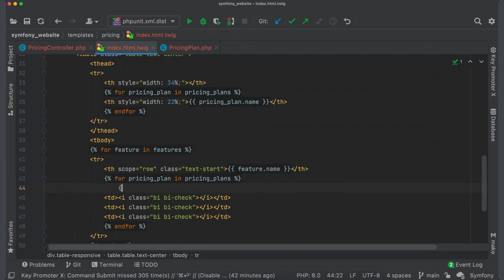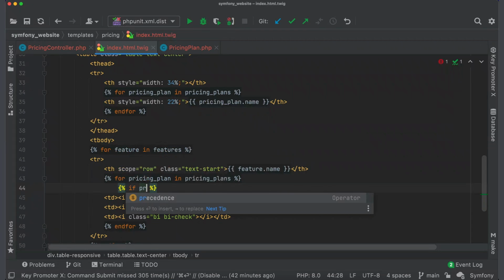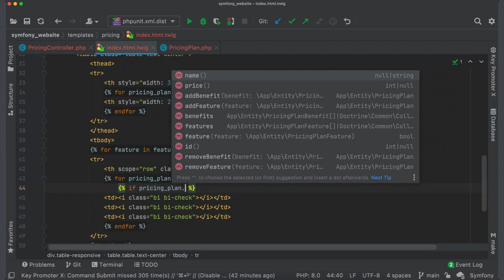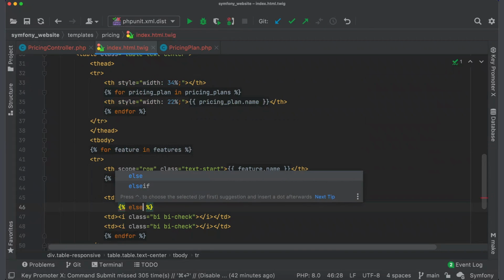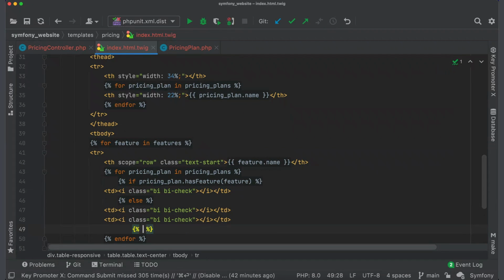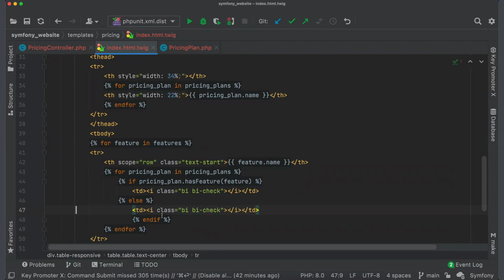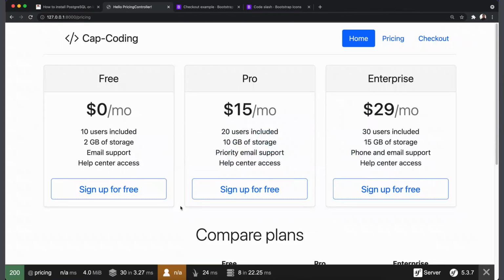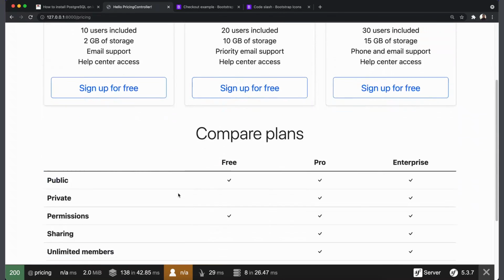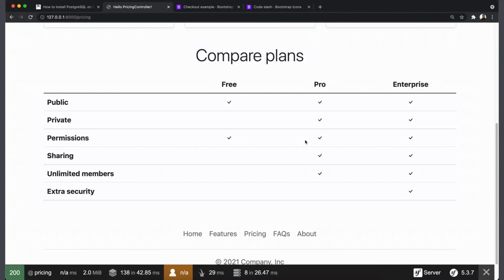So, if pricing plan has this feature, we render check icon. Otherwise, we render empty cell. Let's check how it works. Refresh the page. And all features are marked correctly.